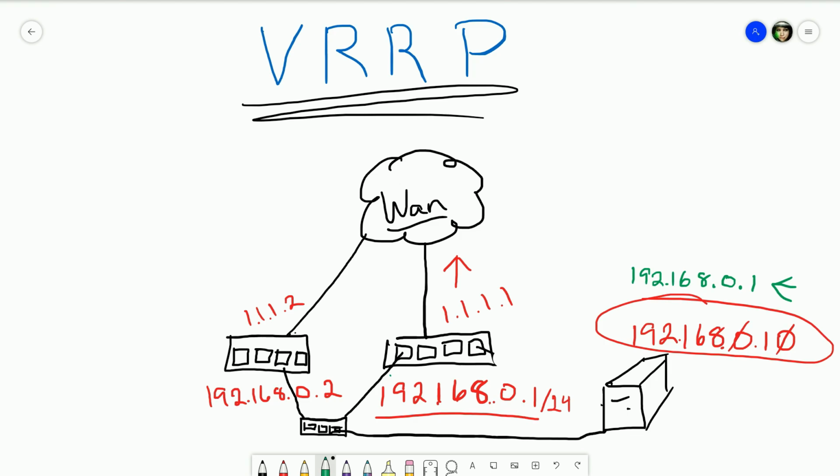Now there's got to be a better way to do this, and that's where VRRP comes into play. So what VRRP is going to do is it's going to create a virtual IP address. We'll say 192.168.0.254 just to differentiate it.